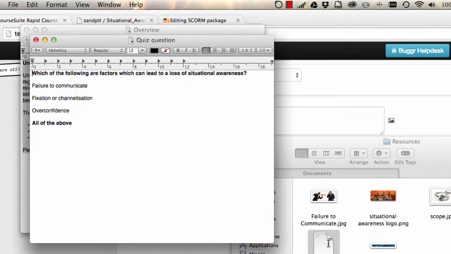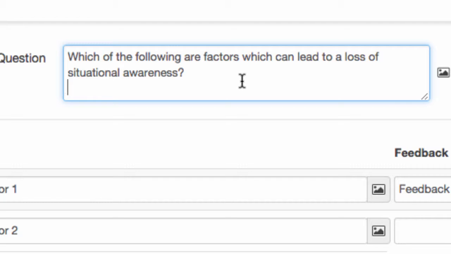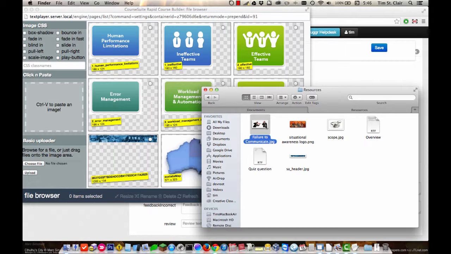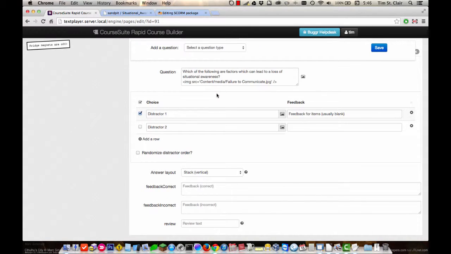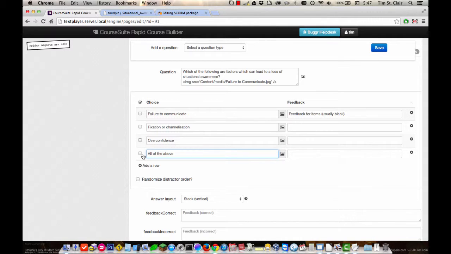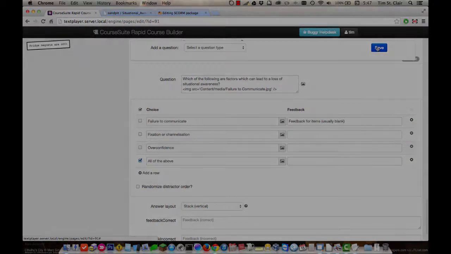So here's my question. I'm going to take that text, I'm going to put a new image in on the end. Let's put this one on. And we'll fill in those distractors. And there we are. This one is the correct answer. I'll just mark that and I'll hit save.